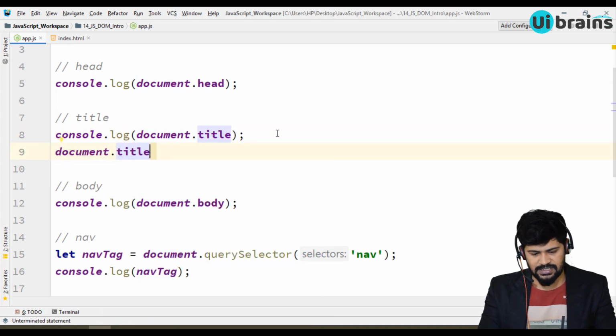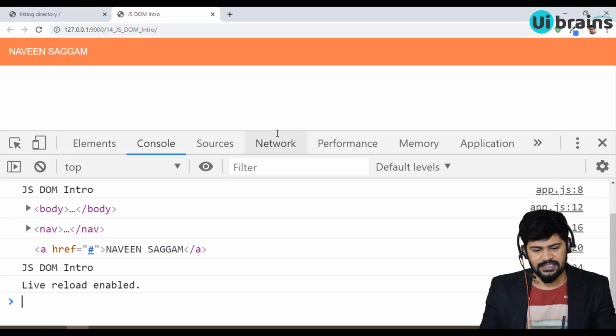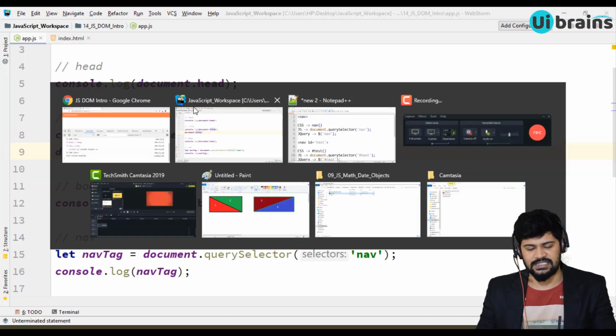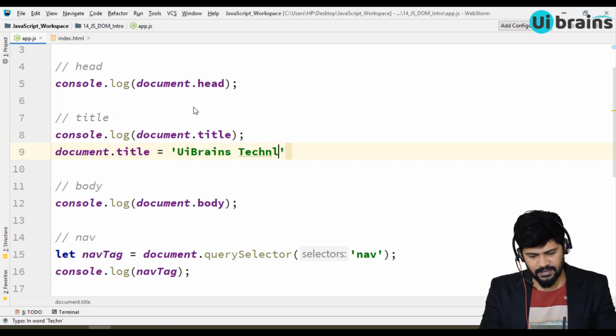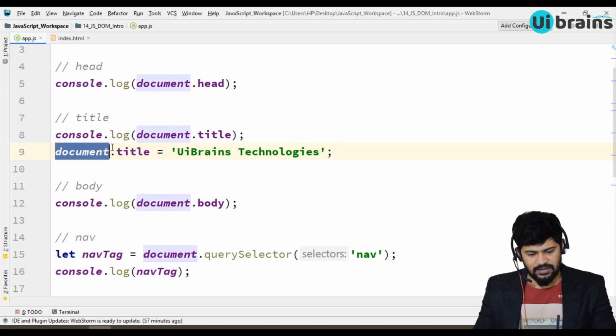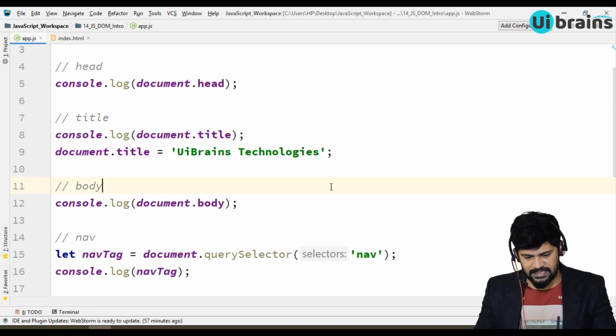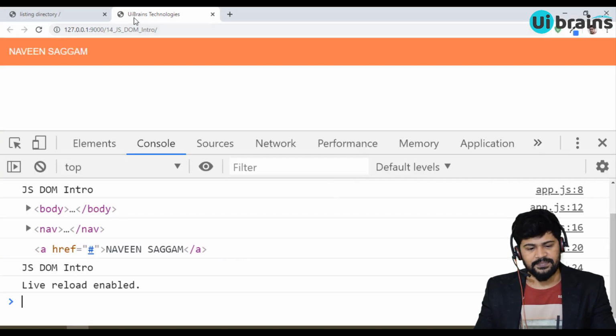Document.title. It was JS DOM intro, right? I have to change it. So is equal to, I'm just changing to UiBrains Technologies. So document.title is equal to UiBrains Technologies. Now check. See, you got UiBrains Technologies.